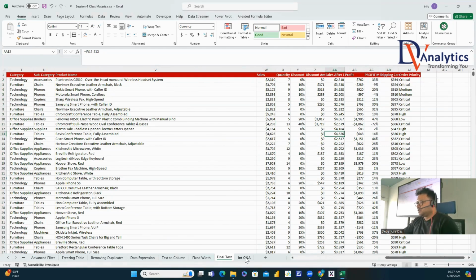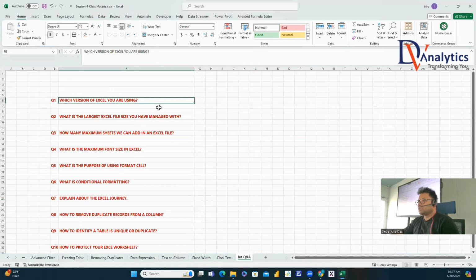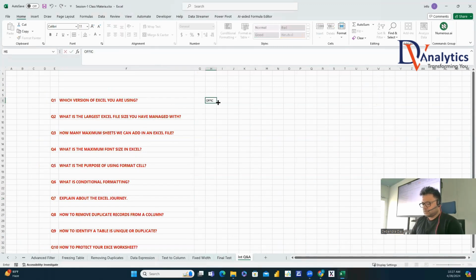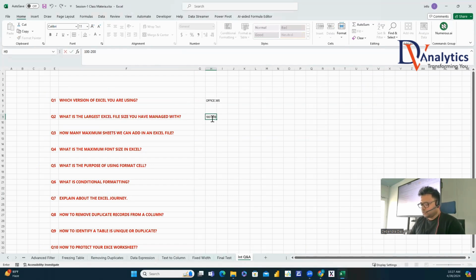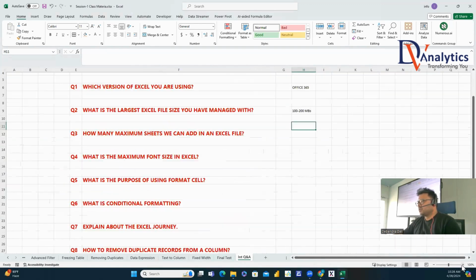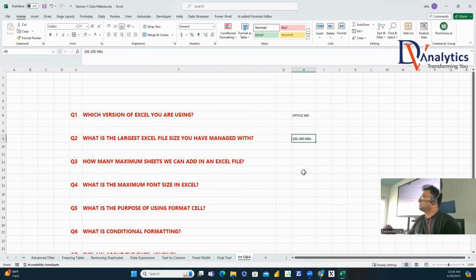Clear? Now the interview question. Which version of Excel are you using? Office 365. Very good. What is the largest Excel file size you have managed? Always say 100 to 200 MBs. How much have you managed? This is the question. You say 100 to 200 MBs. Imagine I just replace the value for 40,000 records. It takes time for processing. If you have data which is in GBs, Excel will stop. So we cannot say more than 100 to 200 MBs of data we have managed.